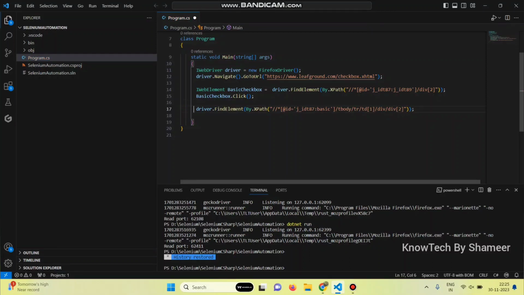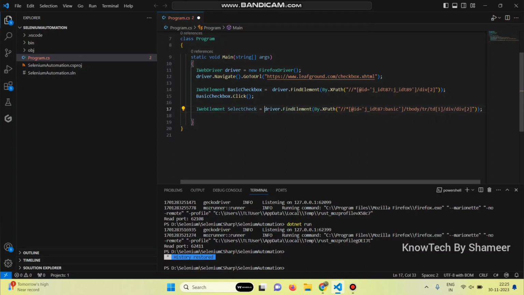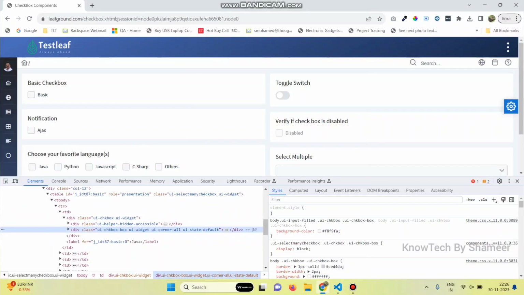and then store this in a web element. IWebElement selectJava equal to the web element name. So we can give the variable name as selectJava. selectJava.Click(). Similarly, we can write the script for this Python checkbox.